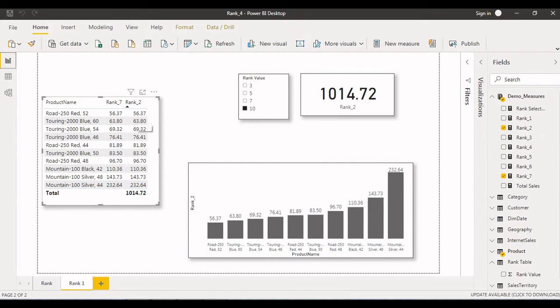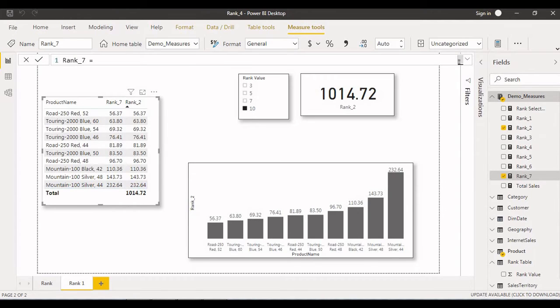So if we select 3, only the top 3 product sales will show. Okay, top 3 least products. 5 means the top least 5, 7 means only the least 7 products. Like that it will show; based on the selection it automatically filters. So I'll go to this measure, rank underscore 7.